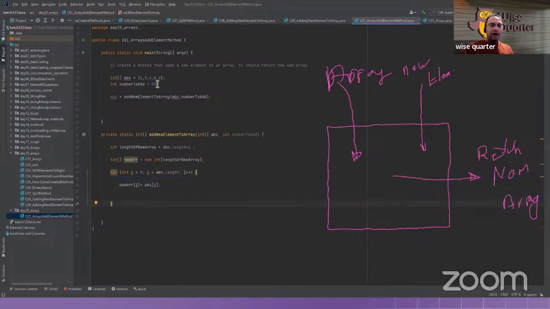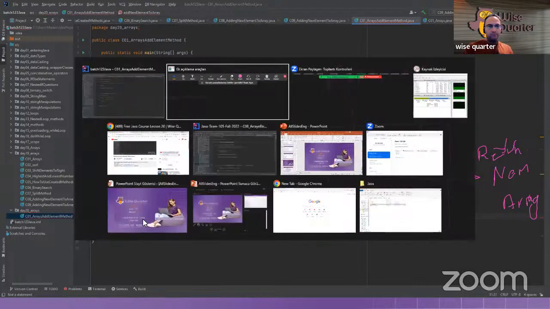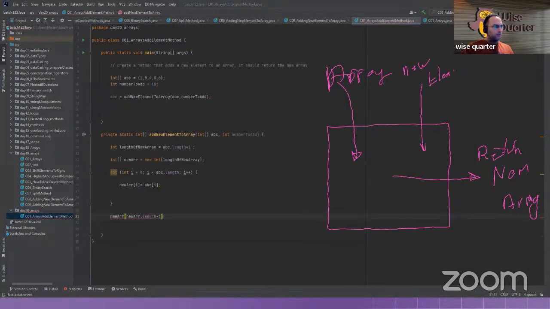At the end, I need to add 10. New array's last index should be the 10, the number I'm planning to add. How can I reach the last element dynamically? You know, new array's length minus 1 will do the job. New array length minus 1. Okay.